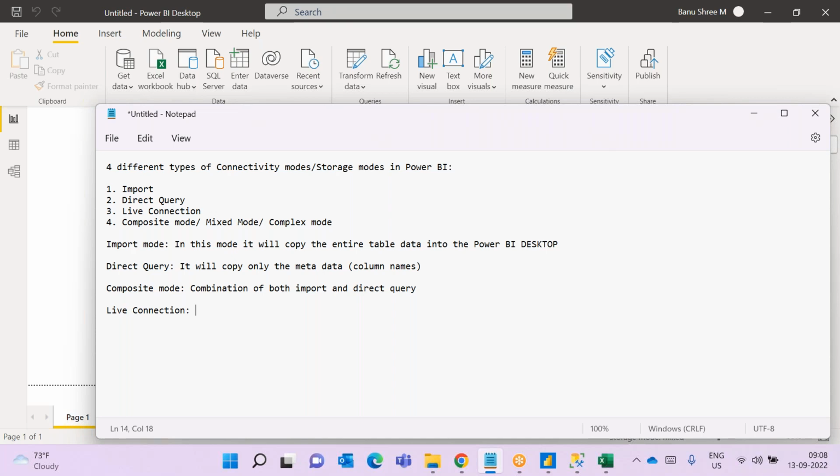Live data, similar to direct query. Yes, it's of course live data. Again, the data is not imported into any of the PBIX files. The data is not stored in any of the files, and it is not dependent on our local machine. The data is completely live, and it is stored on the data sources.